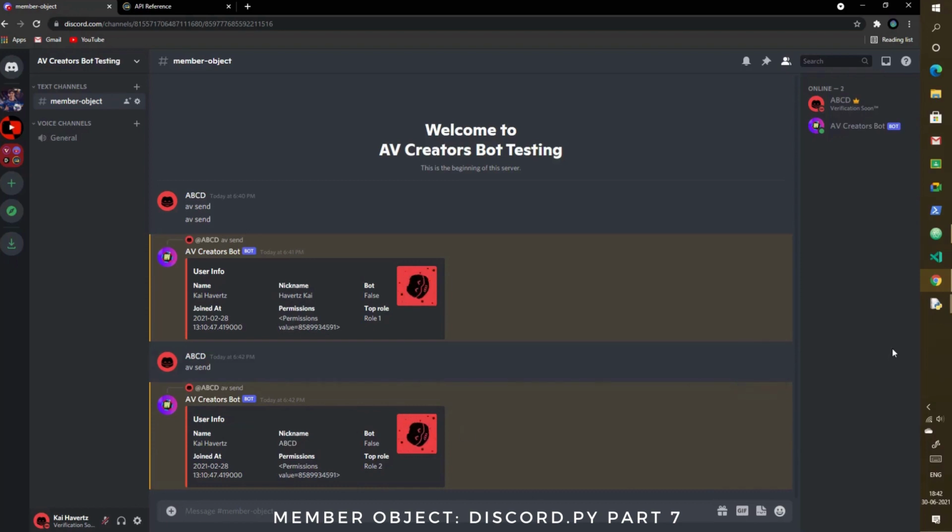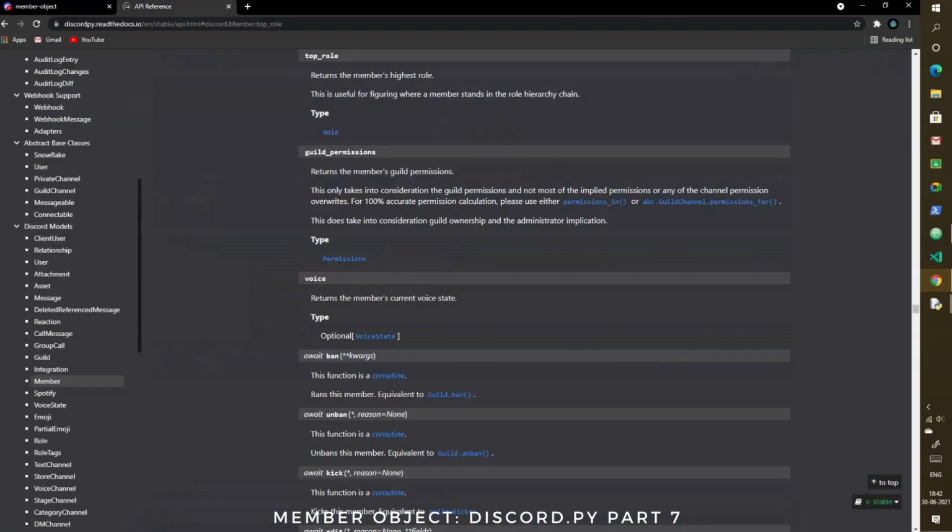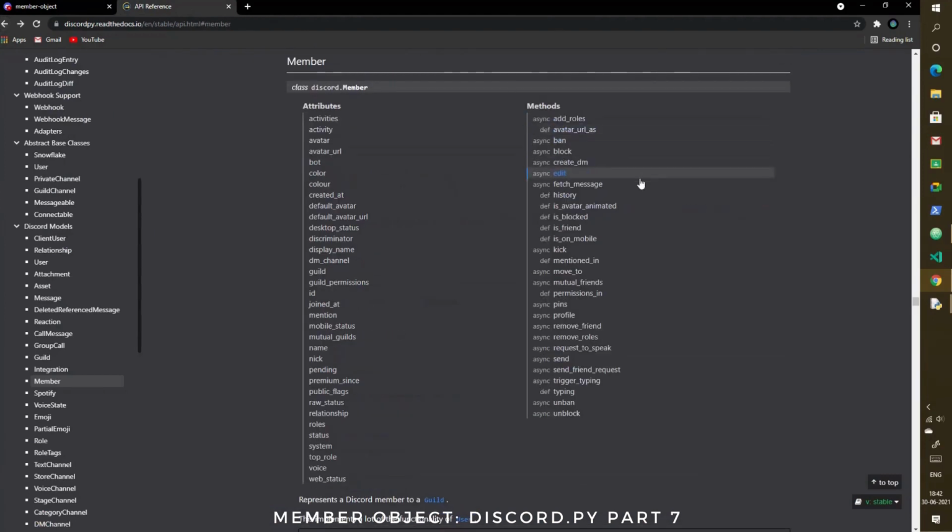So guys, those are the important attributes and methods of the member object that you need to know. In the future videos, we are going to be covering the same with a guild, a channel, and maybe a lot more of these stuff as well.